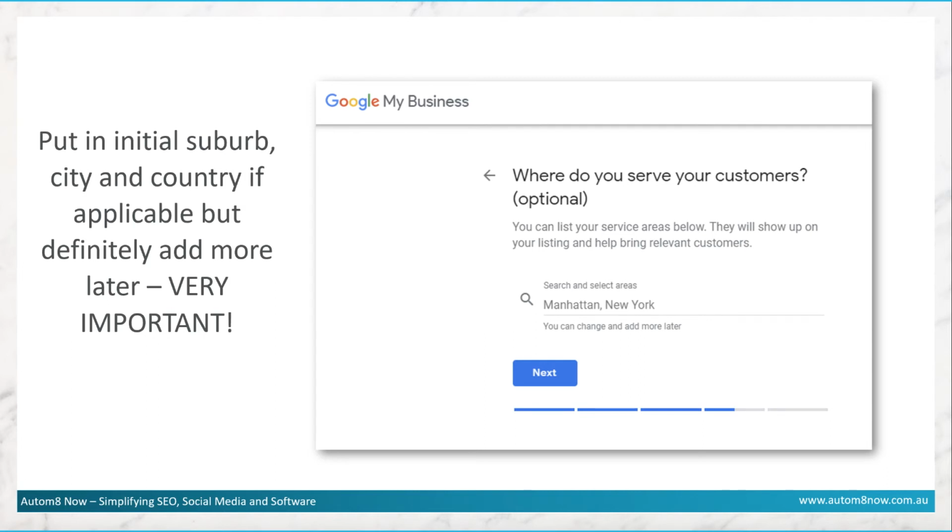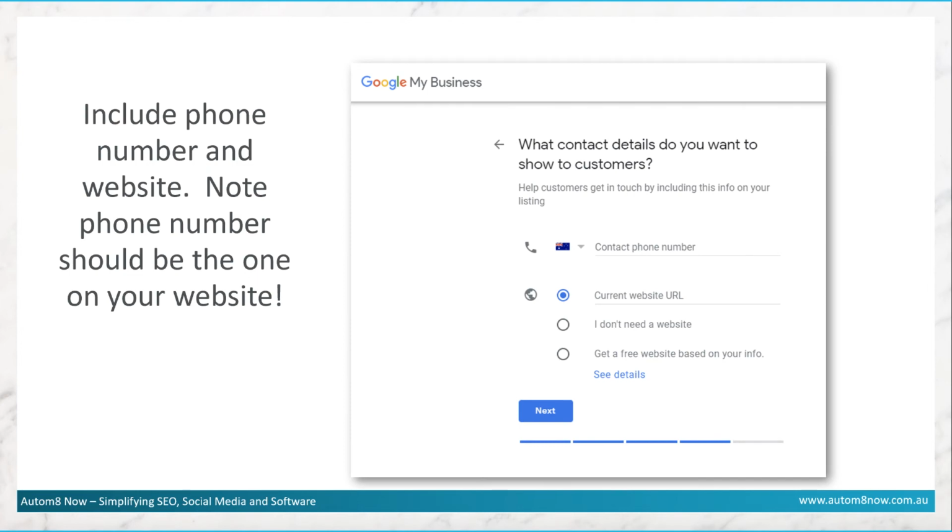You'll then add in all the areas where you serve your customers. So you need to add as many as possible of these locations that you do serve to ensure that you're brought up in those areas when people are searching in those areas. And then you'll add your phone number and your website. Make sure once again that your phone number is exactly as it is on your website. So if you put a toll number on your website, make sure you put a toll number here. So it needs to be exactly the same.